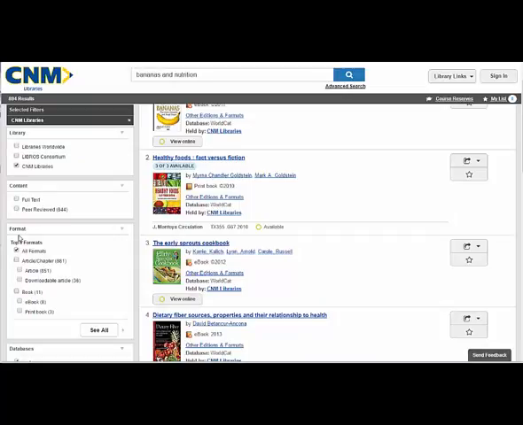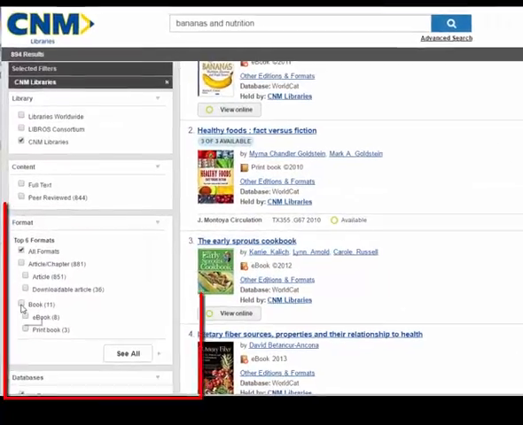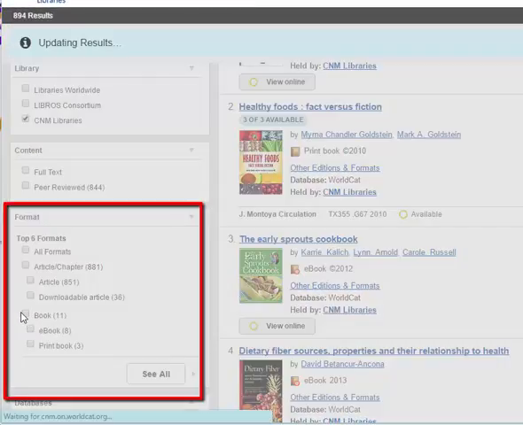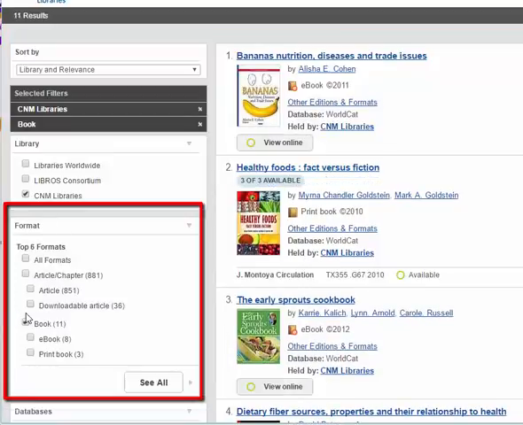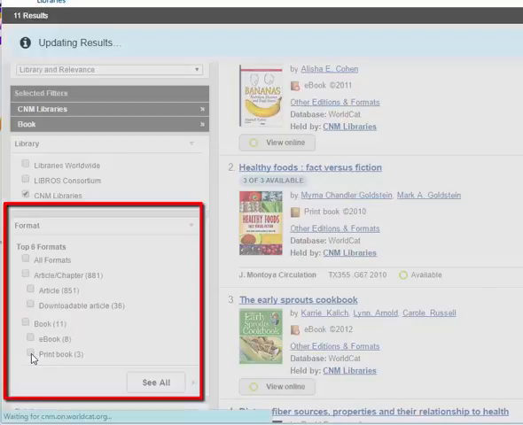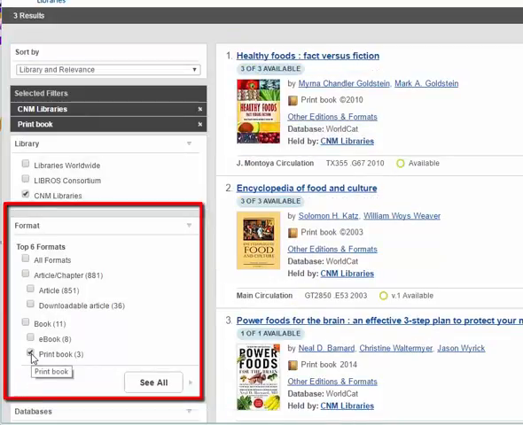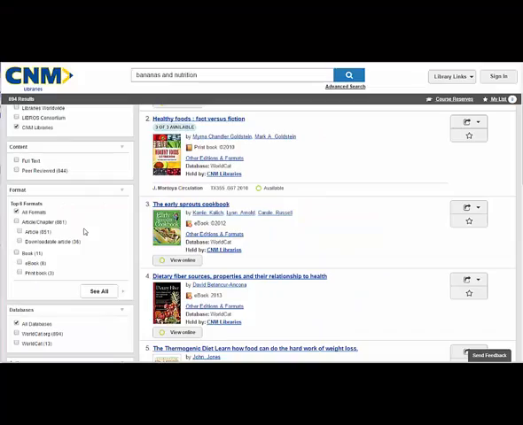The first limiter you can apply is the format limiter. This limiter can be applied if you only want to see results for a specific format. Maybe you only want to see what books CNM Libraries has on your topic. Click the book limiter and you will get references to 11 books. If you only want references to print books, you can go even further and choose print books, which will give you references to the 3 books that we have on the subject.